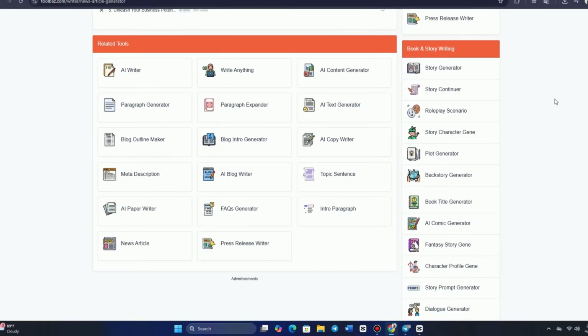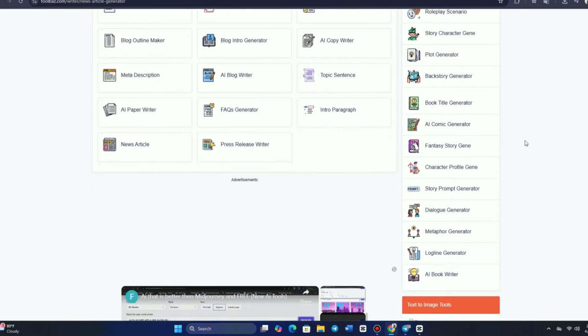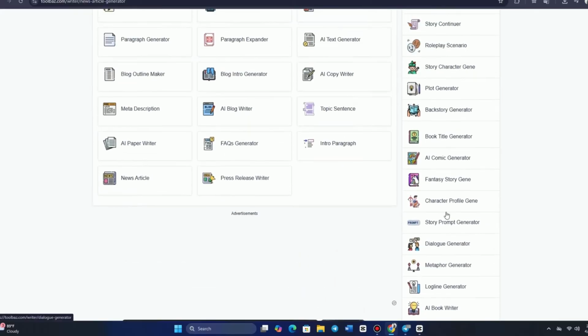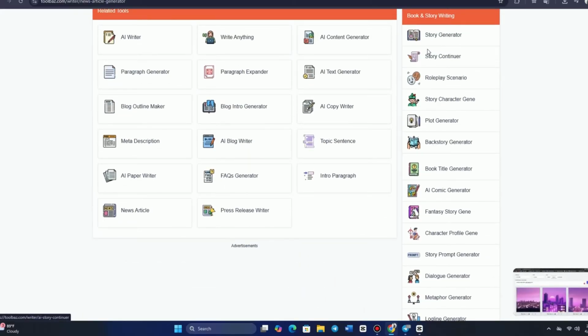Next, for those who are more inclined toward creative writing, Toolbaz also offers a set of tools under the Story and Book Writer Tools category. These tools are tailored for writers looking for help with storytelling, plot development, or even fictional roleplay scenarios. Among the key features in this section are the Story Generator, Roleplay Scenario Builder, and the Plot Generator, each designed to support different aspects of narrative writing.